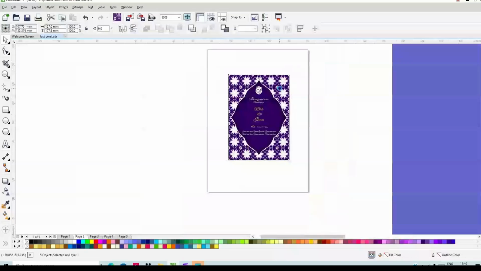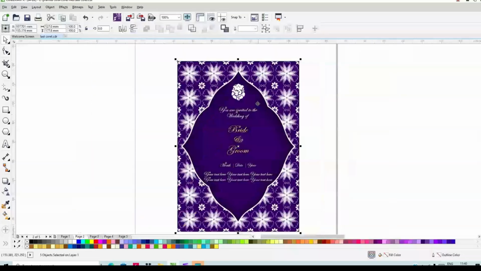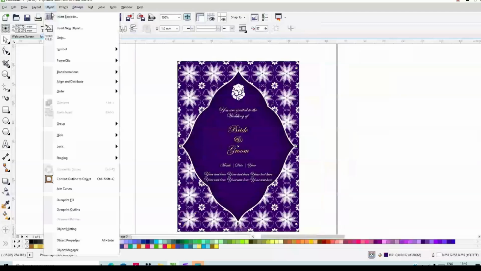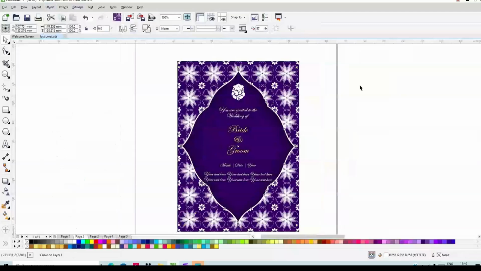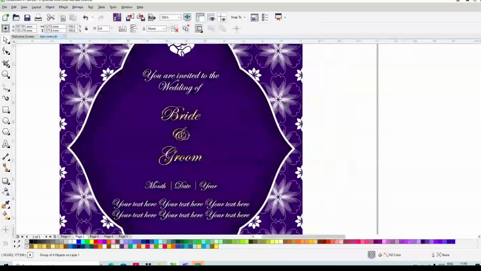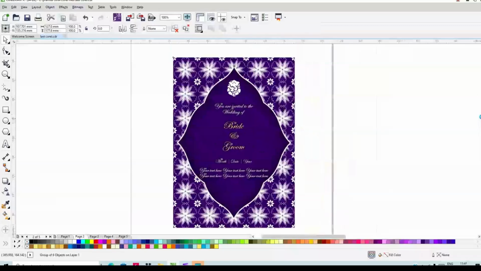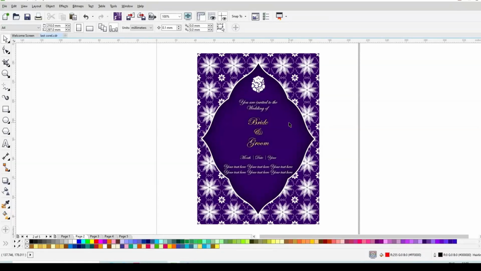Select all this. First you select this object, this frame, and click on object, convert outline to object first. Then you select all and remove outline. Just right click on this cross mark and group it, and done. My design is ready now.